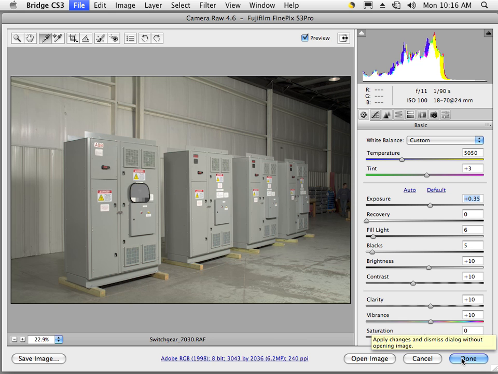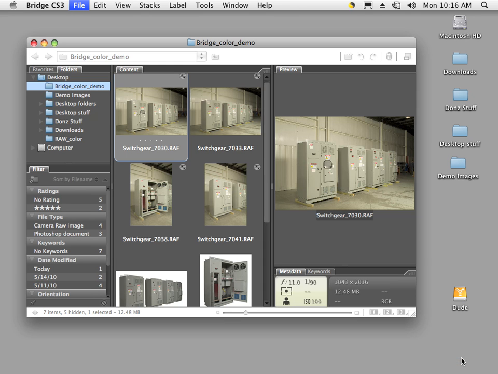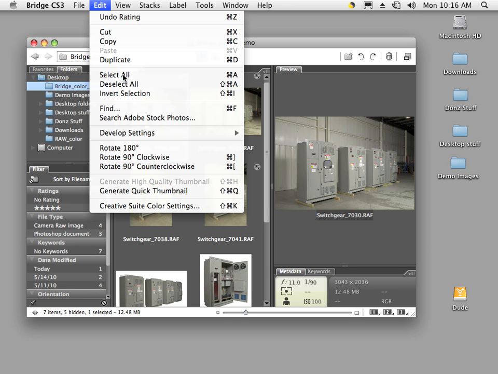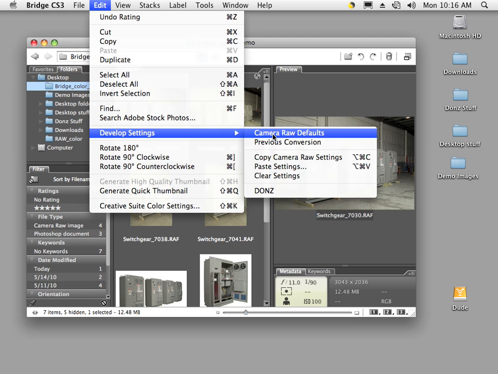Okay, when I've got it the way I want it, I click on Done. And that just saves these settings without actually opening the image. And you can see now the difference between these. This had a little bit too much yellow in it. So now what I can do is, with this image highlighted that I just corrected, I go up to Edit, and I click on Develop Settings, and I'm going to copy the Camera Raw settings that I've just created.